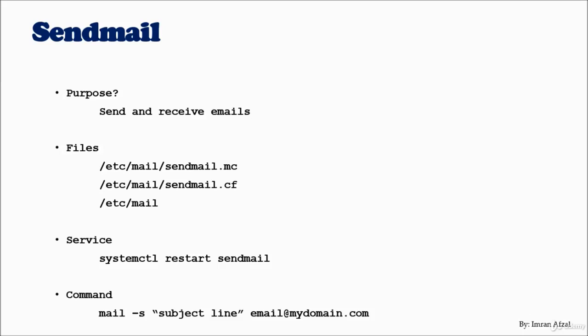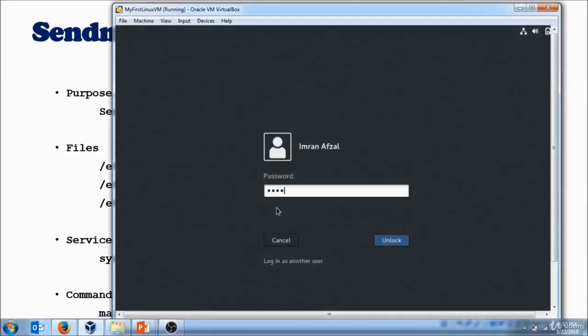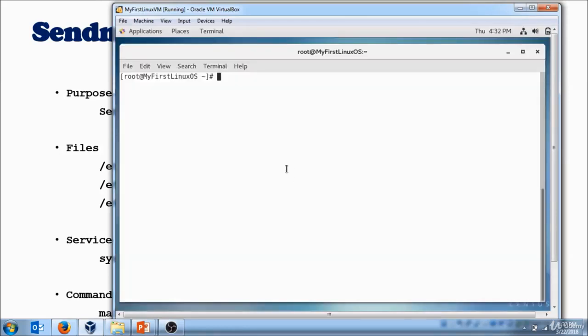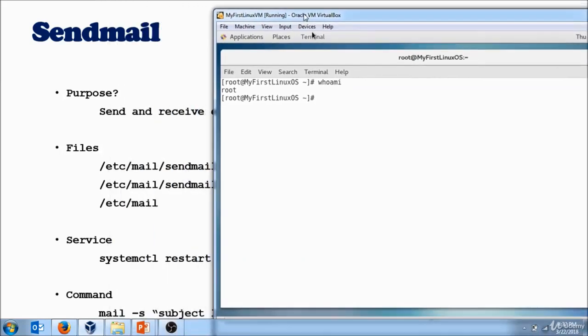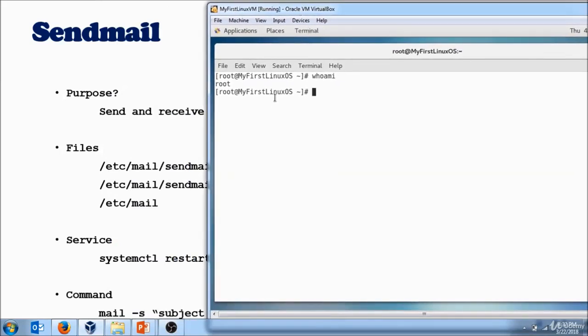So to illustrate that more, we'll get into our Linux machine and look at some of the files and commands related to SendMail. So we have our server here. We'll log in as ourself, and most likely, yep, it has already logged in as root. How do we verify it? We'll just run whoami, which is a command that tells you which user is logged in.